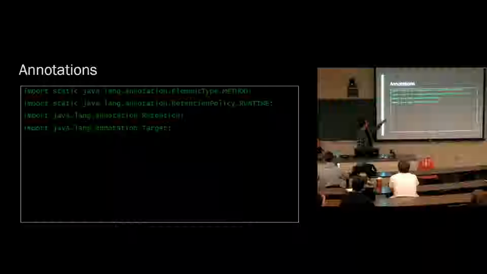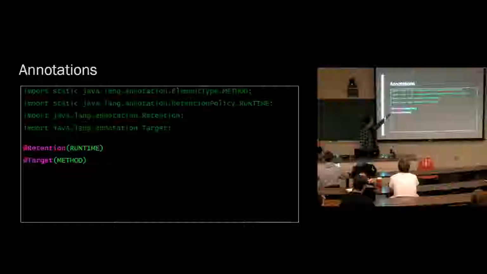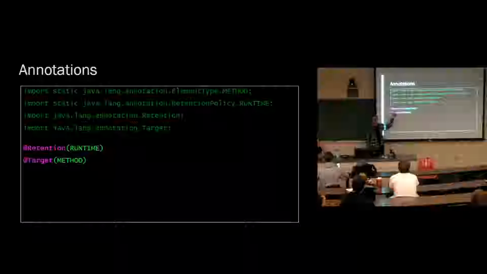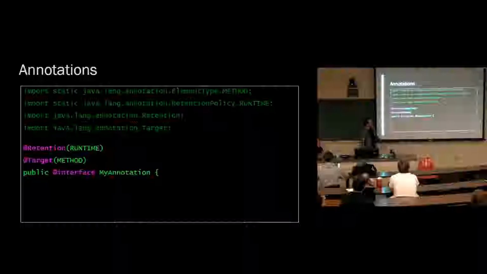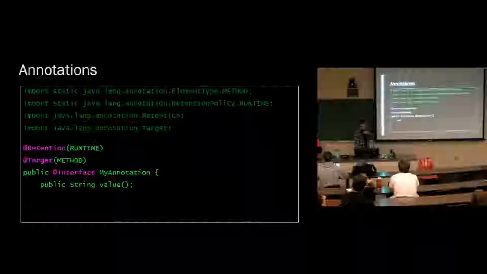And just, again, this is a short review, but you can write your own annotations with some meta annotations. These are annotations that are going to mark our annotation. So this is how you define an annotation. This was the annotation we used before. And this says when the annotation is defined. So this annotation is going to be relevant at runtime, and it's going to be used for annotating methods. That's what that means.